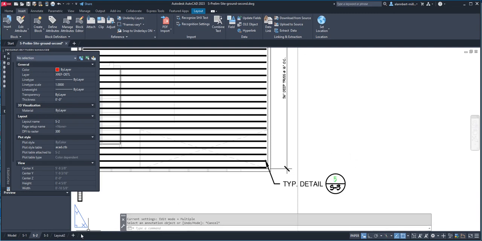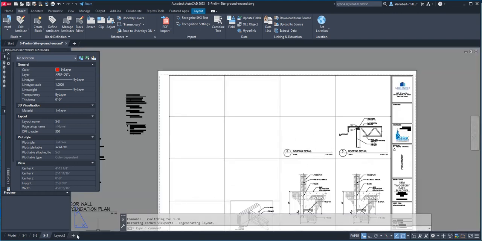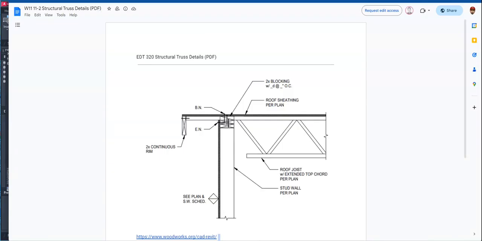Okay, and your job is to add to this one number 6 roofing detail, and save that file, and that's going to be your exercise for this module item 11-2. Okay.